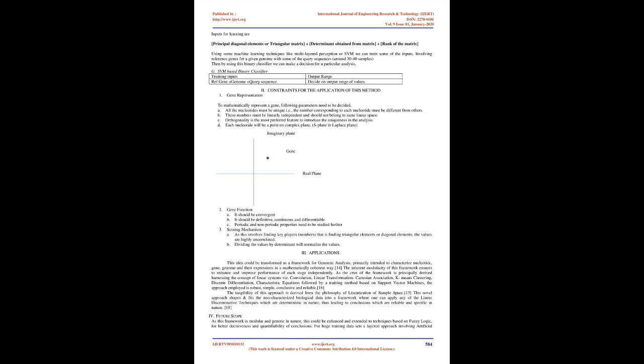3. Scoring mechanism. A. As this involves finding key players, that is finding triangular elements or diagonal elements, the values are highly uncorrelated. B. Dividing the values by the determinant will normalize the values. 3. Applications. This idea could be transformed as a framework for genomic analysis, primarily intended to characterize nucleotide, gene, genome, and their expressions in a mathematically coherent way.